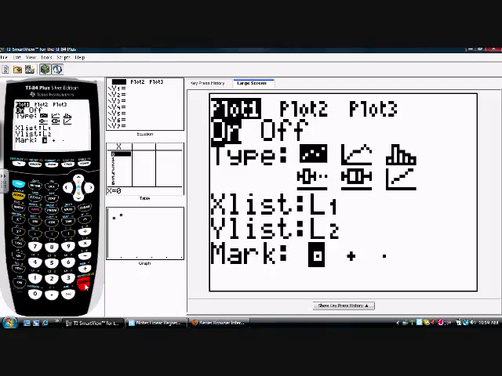Maybe I should be pointing to the bigger picture here. So the first graph is a scatter plot. That's the one you want. Then your X list needs to be list 1. Some of you have already defaulted to list 1, you're good. If it doesn't say list 1, then you hit the second key and then the number 1, and list 1 will pop up there. And your Y list needs to be list 2, so you'll hit the second key and list 2.